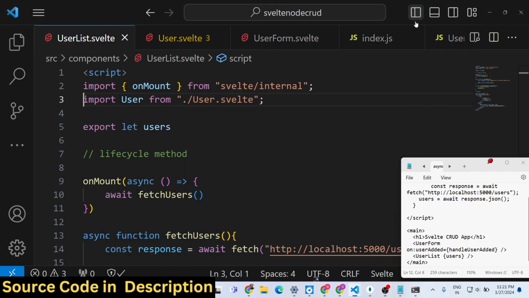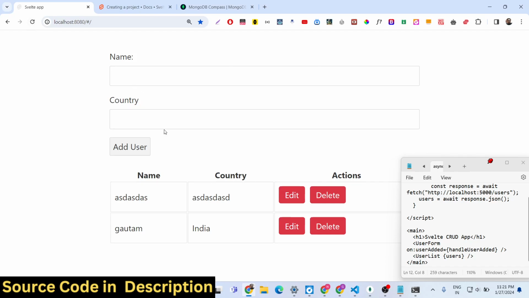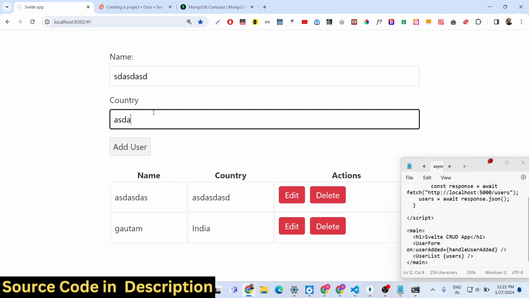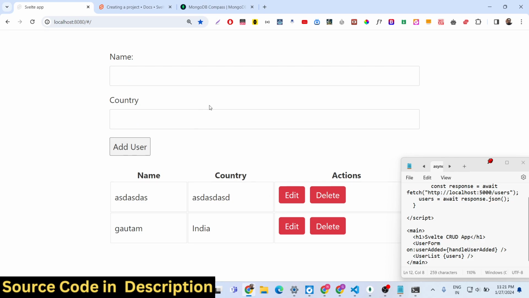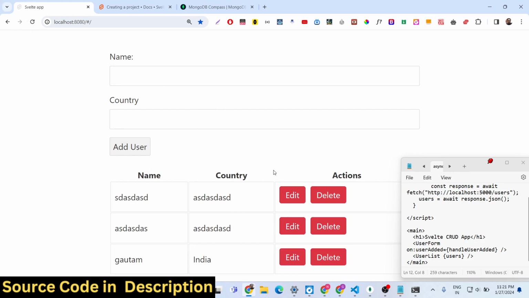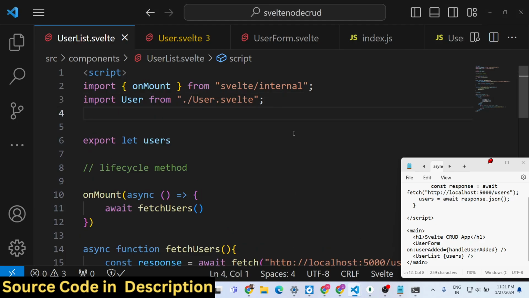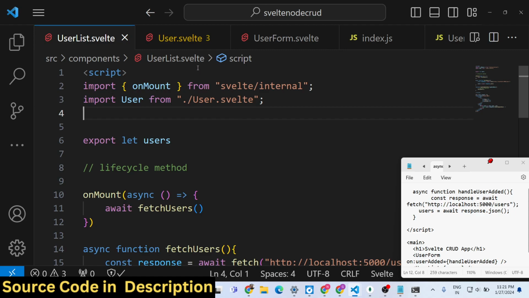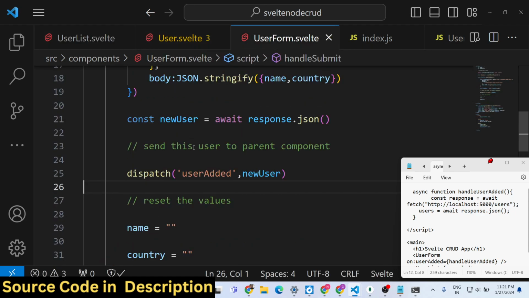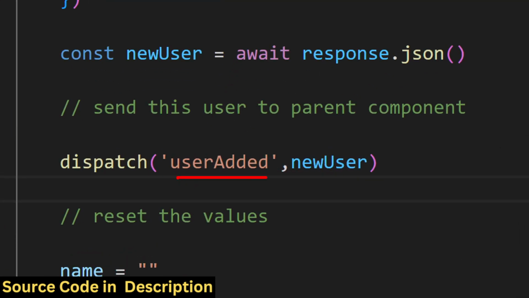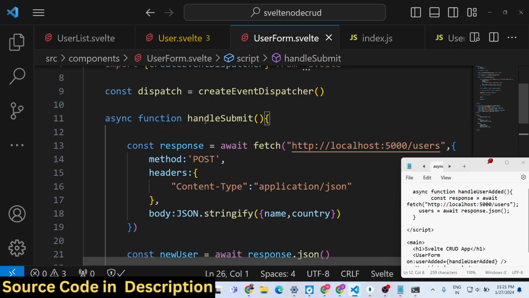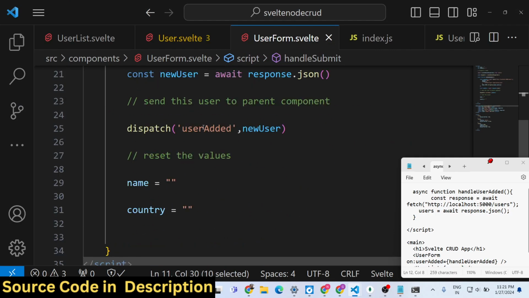Now guys, in this section, we will tackle the situation of updating the UI whenever we submit the form to actually see the result. Because in this case, we are adding the user, but we don't see the result instantly. We need to refresh the page to see the newly added user. So for this, we will repeat the same process that we did for the deletion. As you can see in the user form component, we are dispatching this event that we created, user added. So whenever a new user is added, we are dispatching this event to the parent component, which in this case is app.svelte. So now we just need to define this.